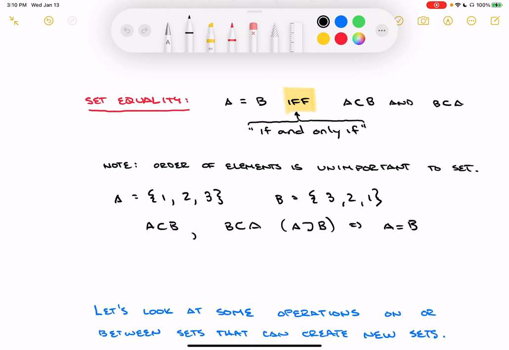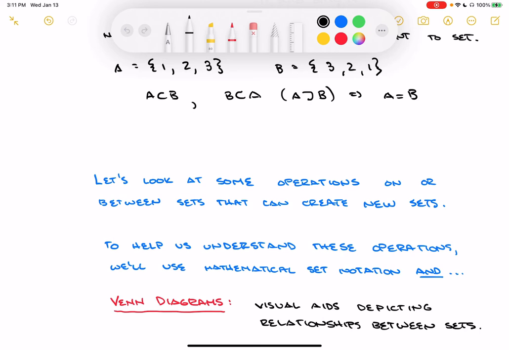Let's go ahead and take a look at some operations on or between sets that can help us create new sets. So much in this class is starting out with simple principles and then using sets of simple rules to manipulate those earlier sets of things and make more complicated items out of that. So if we can get some basic operations, we can take relatively simple sets and create more interesting or complicated variants of them.